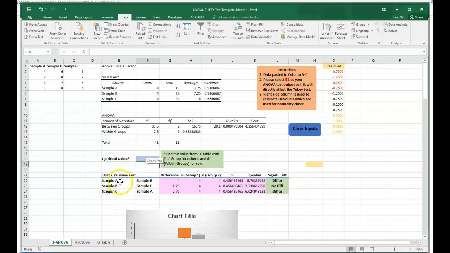So we know sample A and sample B have a significant difference. So significant different, yes. And sample B and C is not different. And sample C and A is different. So you can see sample A is basically different from sample B and C. B and C has no difference. So that's basically using this value to answer questions.